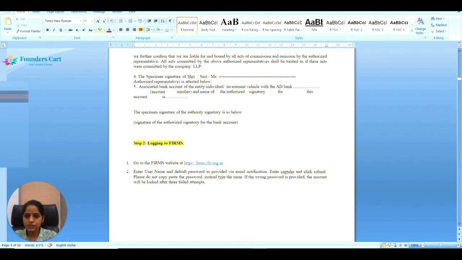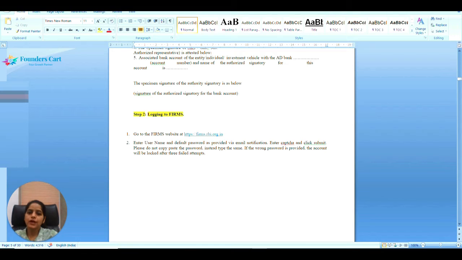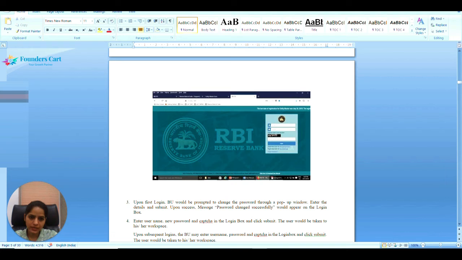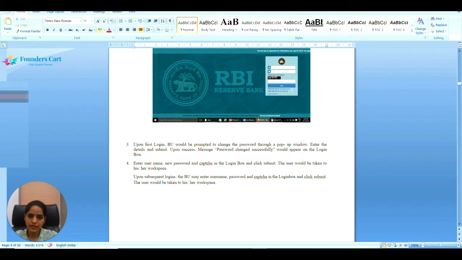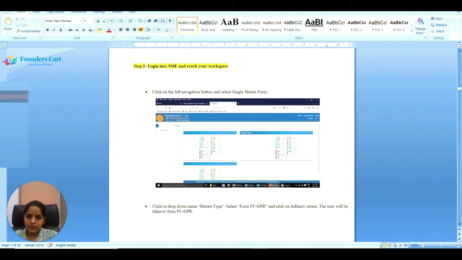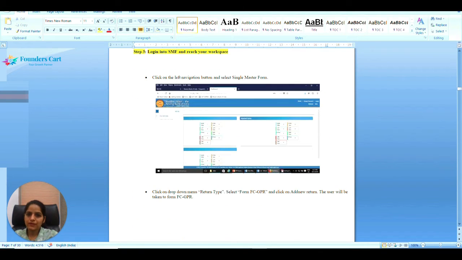So now your business user is registered, you have your login ID and password. If you want to change your login ID and password, you can first give your details, and an option comes in front of your screen whether you want to change your password or not. You have to click here on yes, and after that you will get your own password. Now click on the left navigation button and select single master form.